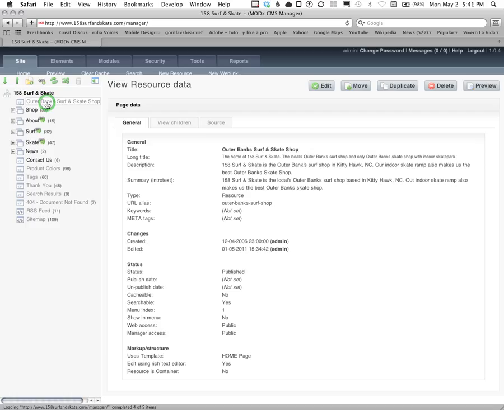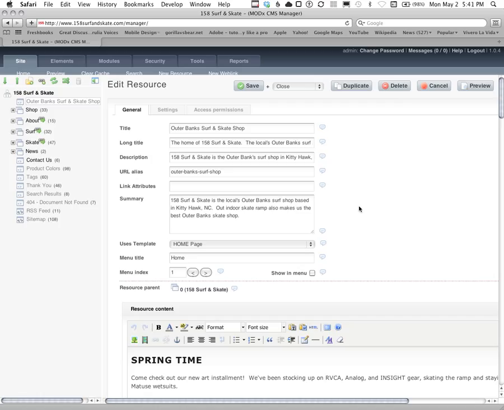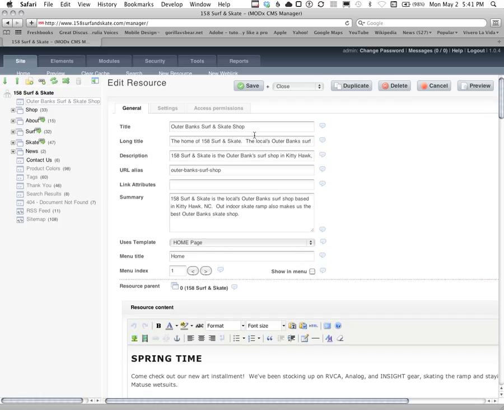The homepage, for Google SEO purposes, is named Outer Banks Surf and Skate Shop, just because that will help as we come up in the rankings. I'm just going to click on that on the left hand side, and then hit the edit button here, and boom. I'm going to go through each of these fields really quickly so you know what they are. The title will correspond to what you see.